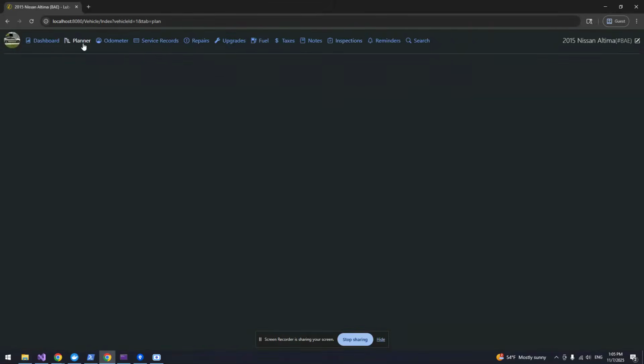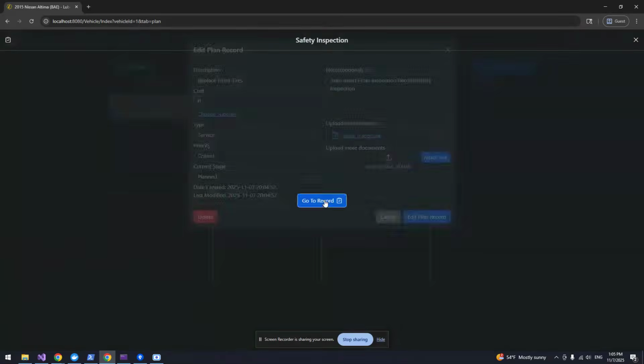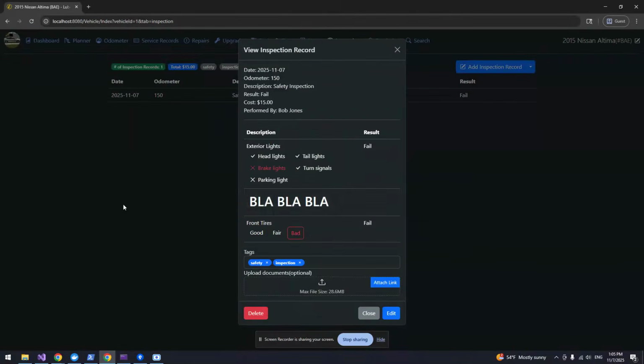Now, let's look in the planner tab, and you should see the action item in here. As you can see here, there is a replace front tires to-do item of service type, critical priority. And you can see here that the inspection record is also linked in the attachments as well. Clicking on this will bring you to the inspection record here.